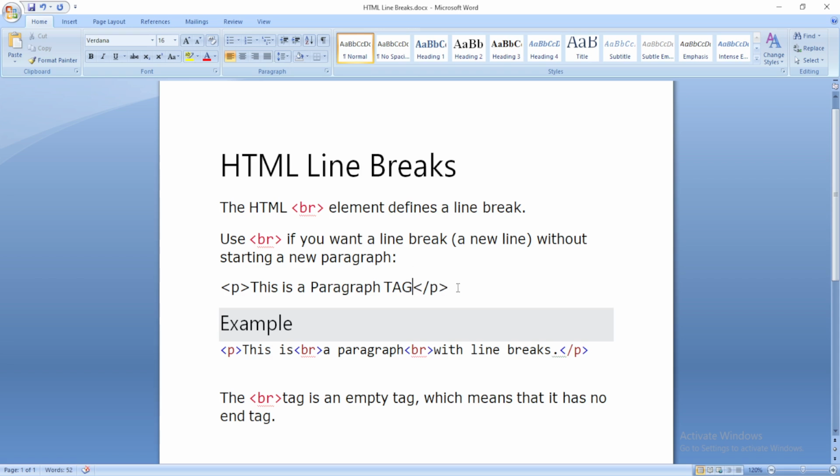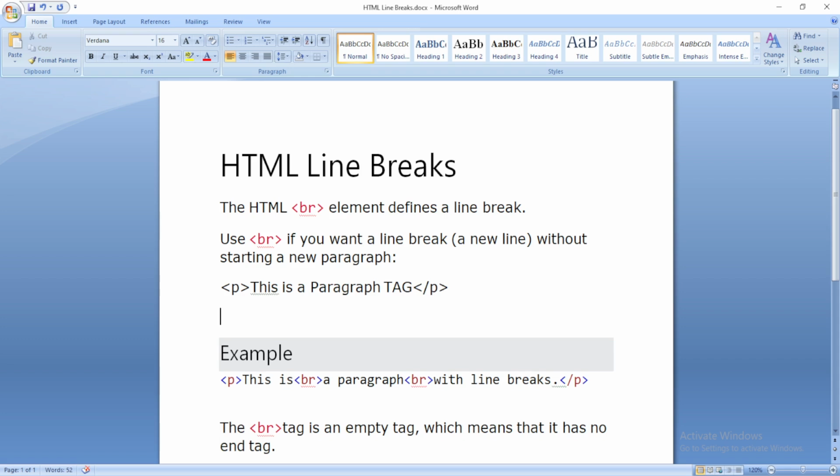So let's say we want to write another paragraph tag. We can jump and write another P for paragraph tag. This is another paragraph tag. A paragraph used to have opening and closing tags.